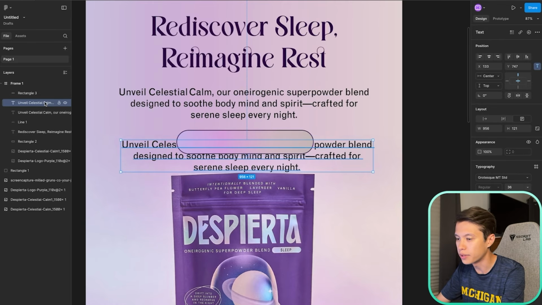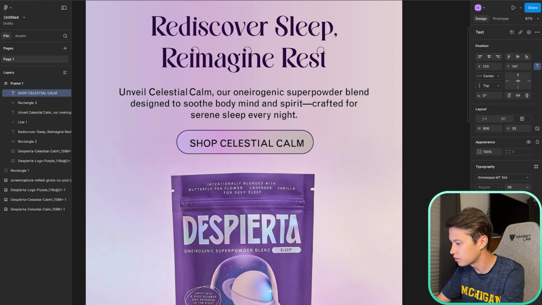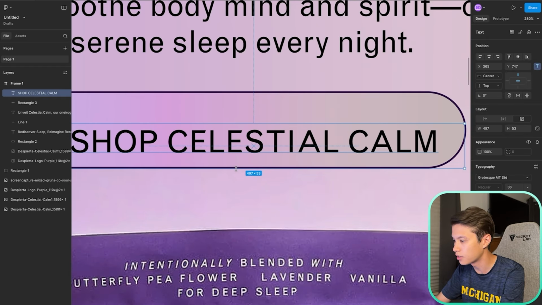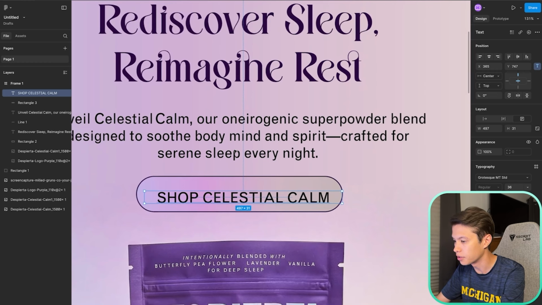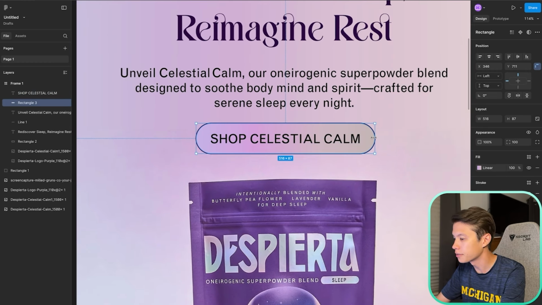So we can just duplicate our piece here, and we're going to add in our CTA. In this case, we're going to do shop celestial calm. Let's do it all in caps to match the style from before. Let's just do it like this. Perfect. And then we're going to want to center this at the button itself. In this case, it looks like the text is not quite here. Let's do it like this. There we go. And let's center this within the middle of the button. Looks great. Let's make the button just a little bit wider and then center the button.